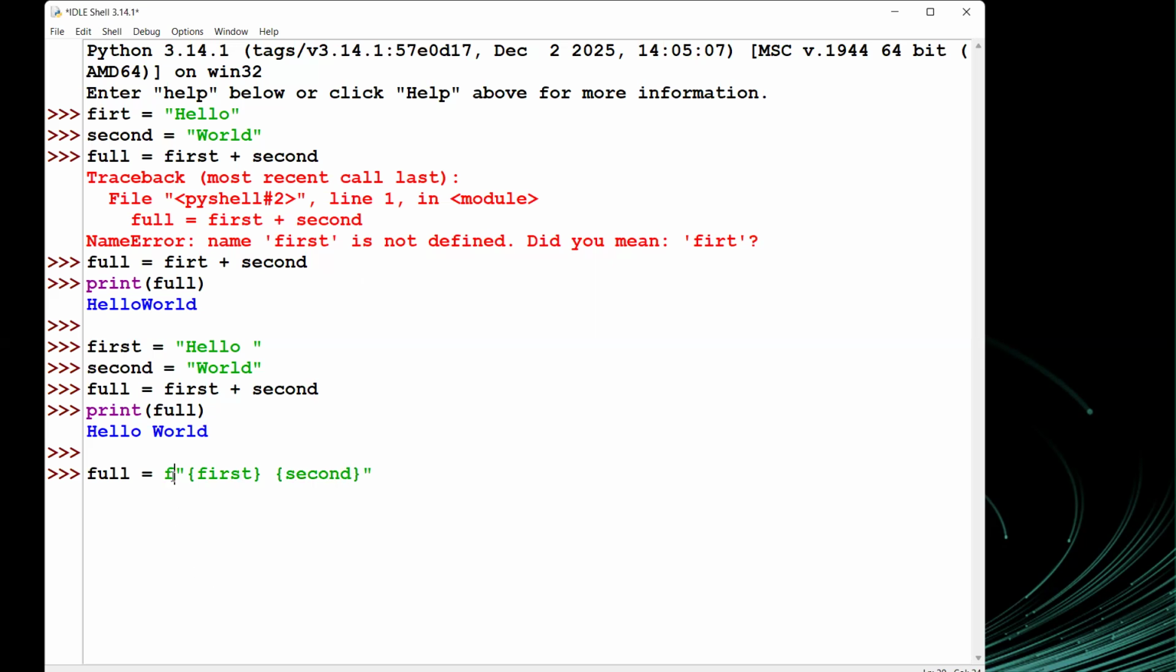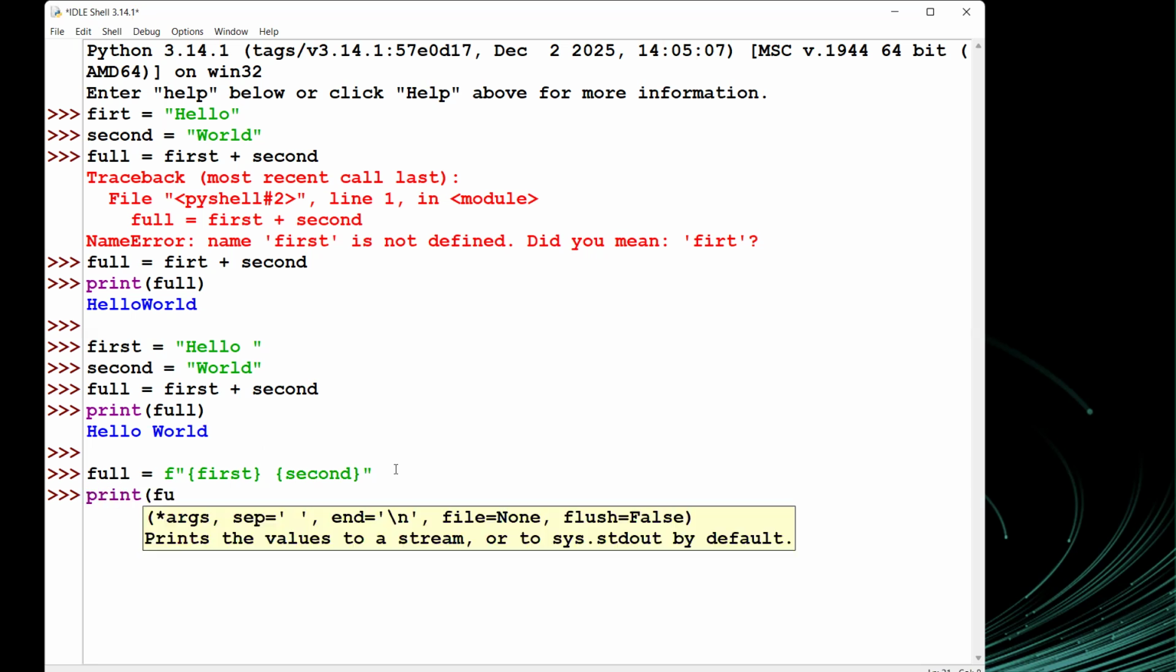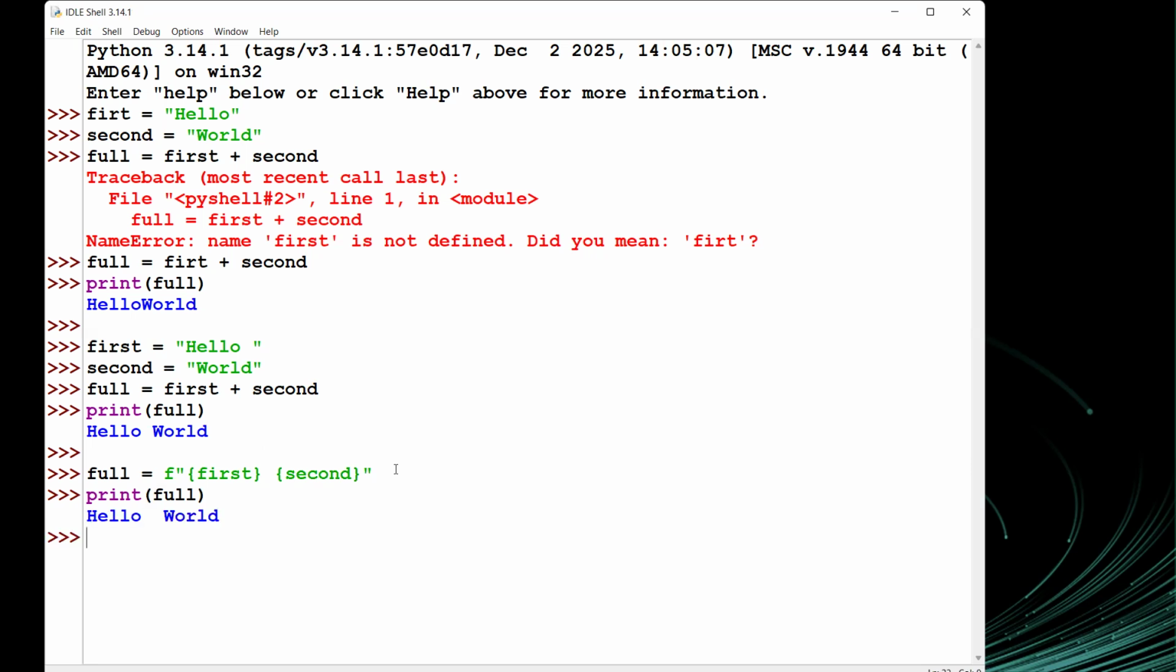I start off with F, then I will have double quotes. Then inside the double quotes, I can now put this first variable in. This is called an expression. I'll put it inside curly braces like this. And then I'll put the second one inside curly braces like this. So this is called an expression. Python is going to evaluate this and then give us the value. So if I go on now and say print full, it gives us what we are looking for. This is way better.